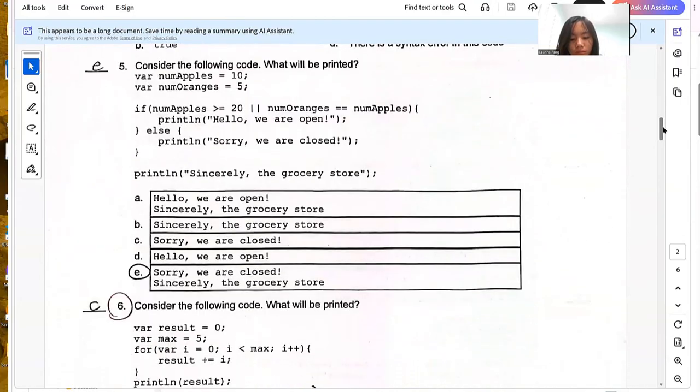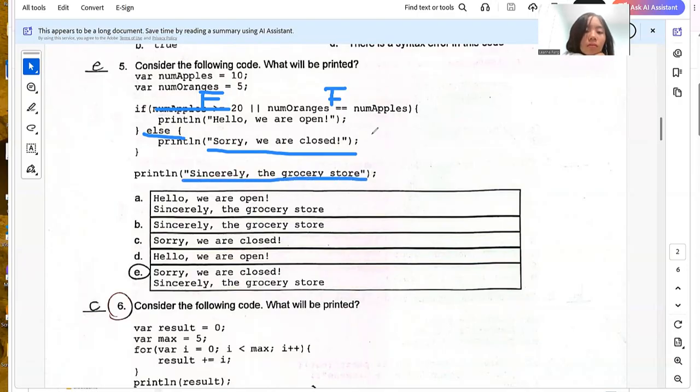Now let's look at number 5. Consider the following code. Number of apples is 10, number of oranges is 5. Number of apples greater than 20 is false, or number of oranges equals number of apples is also false. False or false is false, so you go to the else. So sorry, we are closed, and you will print the sincerely message too. So you will print both of these. So you print E, is that okay?